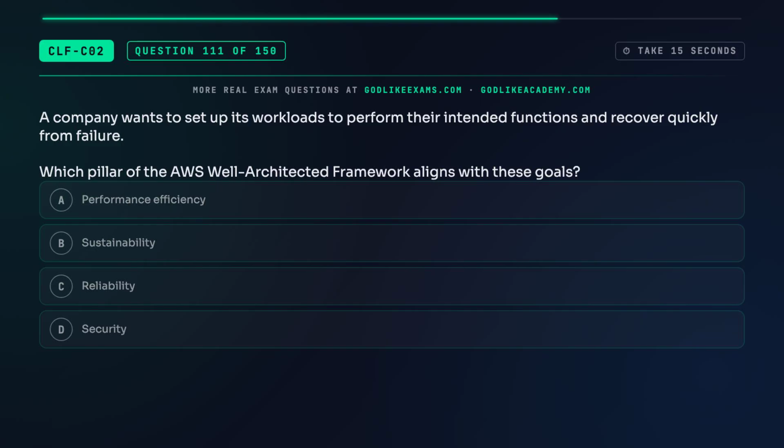Question 111. A company wants to set up its workloads to perform their intended functions and recover quickly from failure. Which pillar of the AWS Well-Architected Framework aligns with these goals? Option A, Performance Efficiency. Option B, Sustainability. Option C, Reliability. Option D, Security.